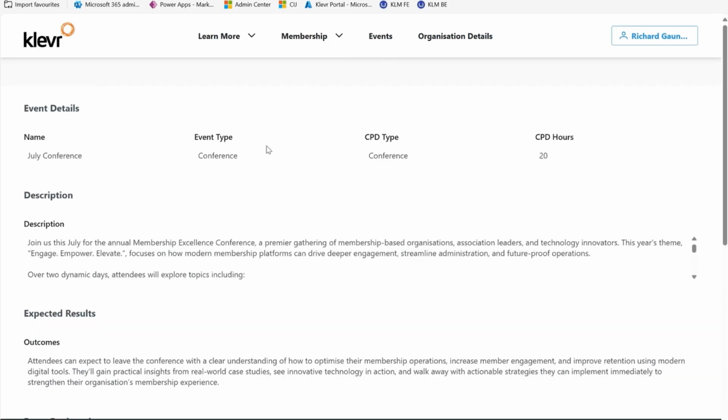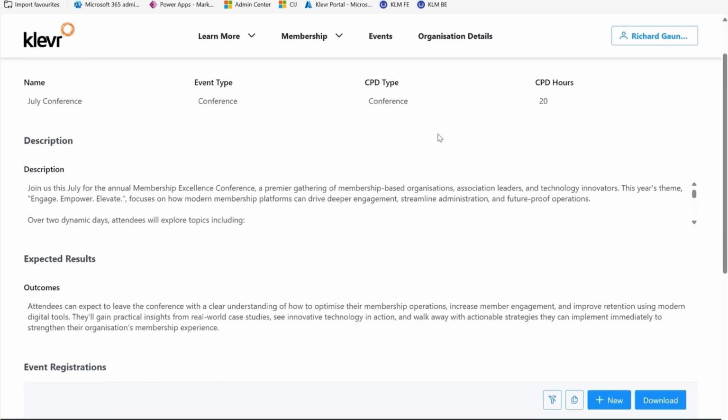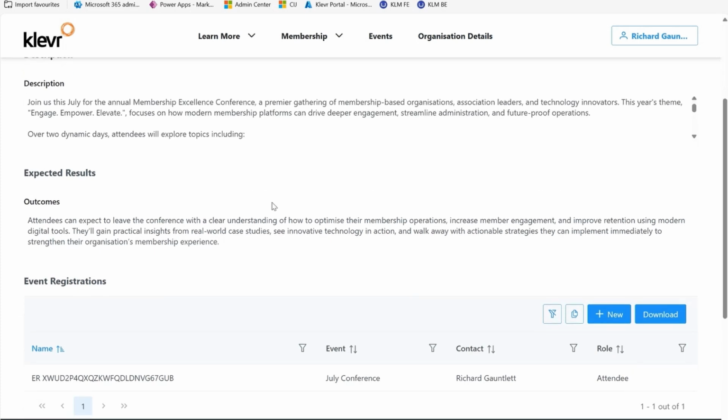I can select that. Once again, you have complete control over what information you want to expose through the portal. So I can log in and I can see that if I attend this event, it's going to give me 20 hours on my CPD points. I can get a description of the event, expected results. If you have sessions within your events, you might choose to expose the sessions and you can even present them in a calendar view through the portal.